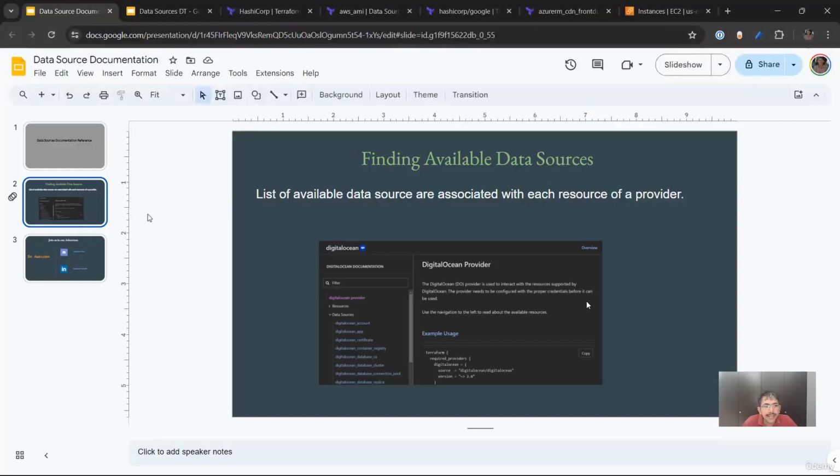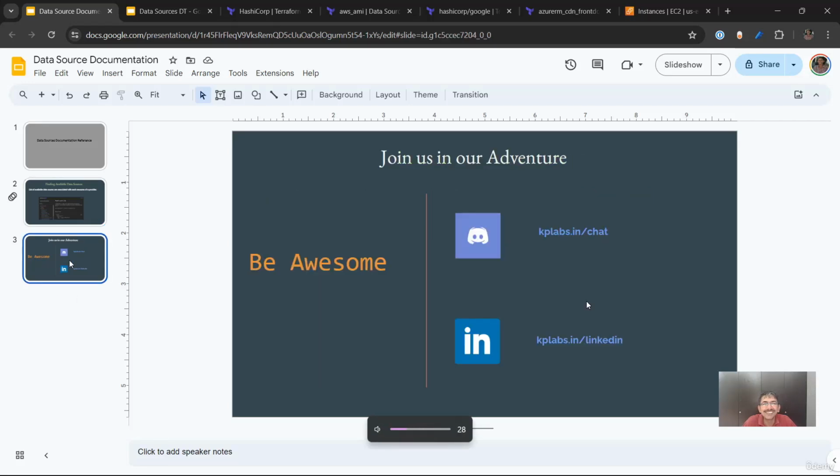Great. So that's the high level overview about the data source documentation. This is the primary information that I wanted to share. Again, whenever you're writing the Terraform code, this learning that we have gained proves to be very important in finding the right data sources for your use case. So with this, we'll conclude today's video.